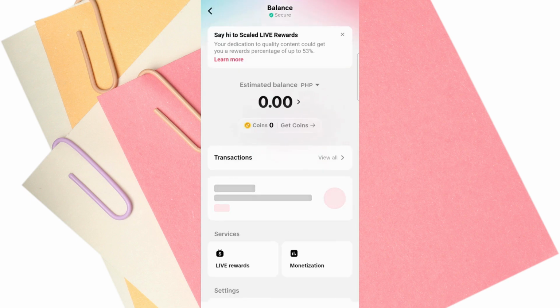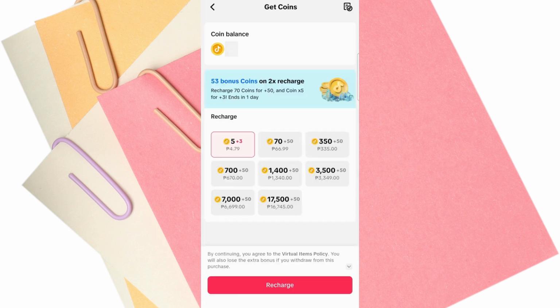Next, tap Coins. You'll see a list of coin packs with their prices in your local currency. Take a moment to choose the amount that fits your needs. Larger packs can sometimes offer better value, but pick what works for your budget. Double-check the amount before moving on so you get exactly what you intend to purchase.